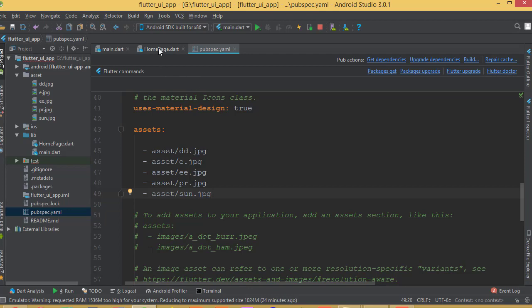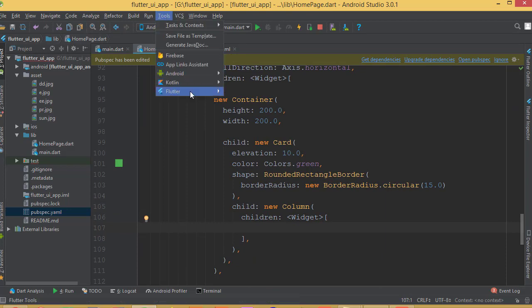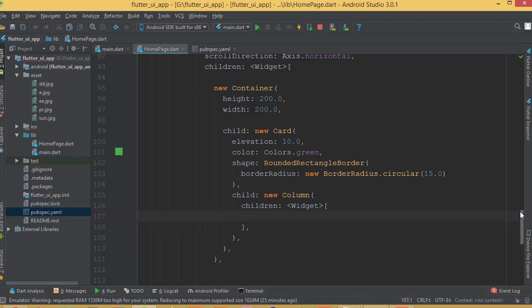Now go back to your home page. In here we will see this message, pubspec has been edited, so we need to get this. So go to Tools and click on Flutter Pub Get. We need to get this into our project. If we see exit code 0, that means we don't have any error, so we are now ready to go. So now come here to this column.